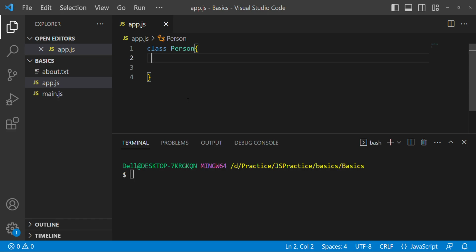There are a whole lot of concepts around the class, but that needs a separate video to discuss. I'll create a video based on the concept of a class and object. So let's talk about how to create a class.